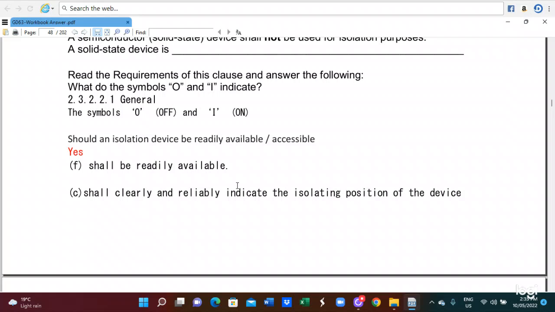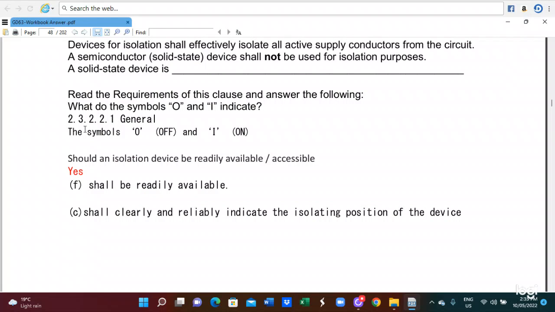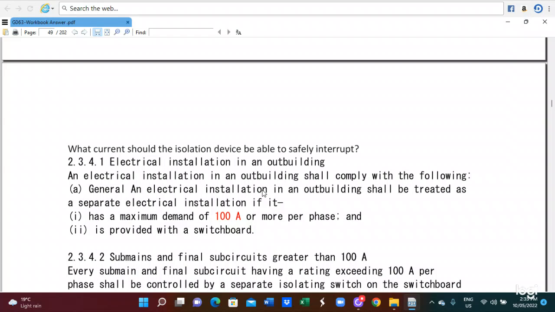Should the isolation device be readily available, accessible? Answer is yes, because it shall be readily available, according to clause 2.3.2.1.1. And what current should the isolation device be able to safely interrupt?